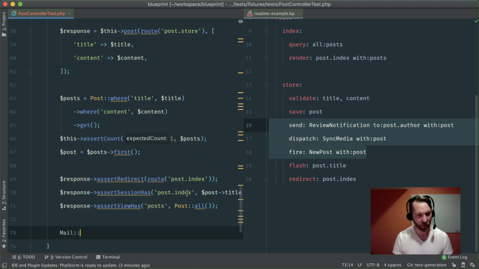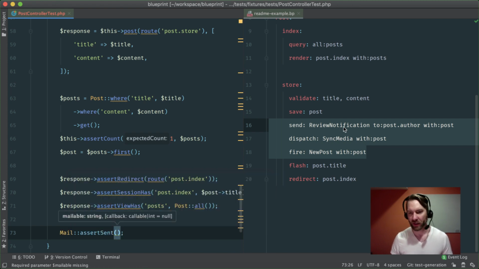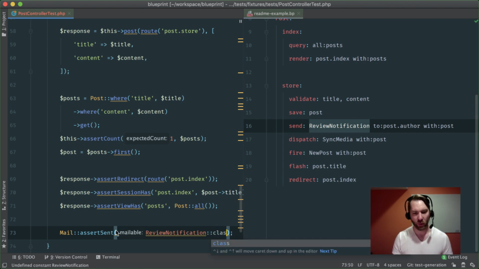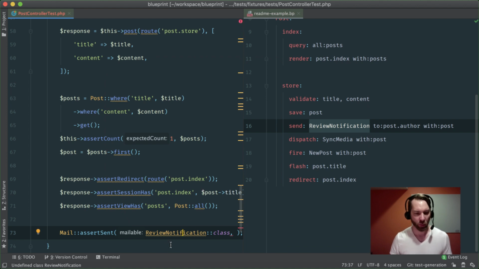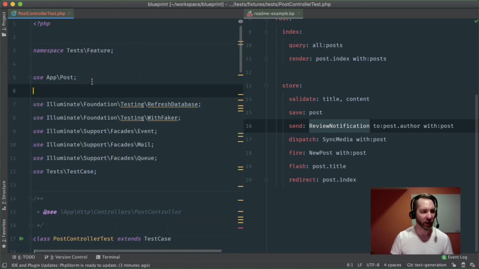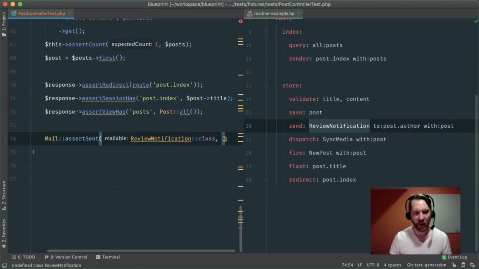So we're going to say Mail::assertSent, and we're going to want to make sure the ReviewNotification class was sent, that mailable. So let's bring that into the fold. Whoops. That will actually be generated with your code, but it's not generated in, of course, Blueprint itself. So let's put this in the right spot. So we're going to use App\Mail, that guy. All right, cool.